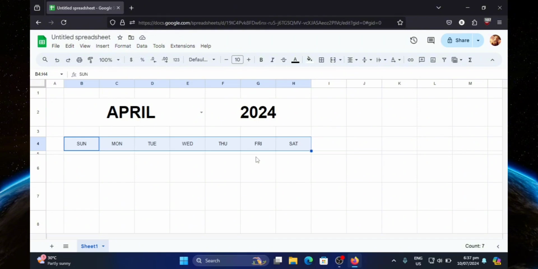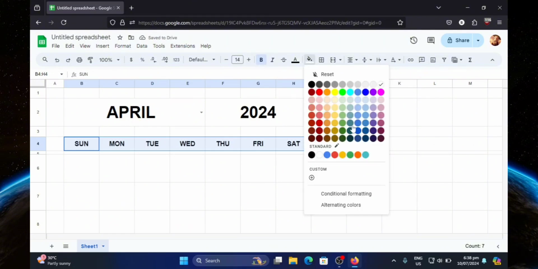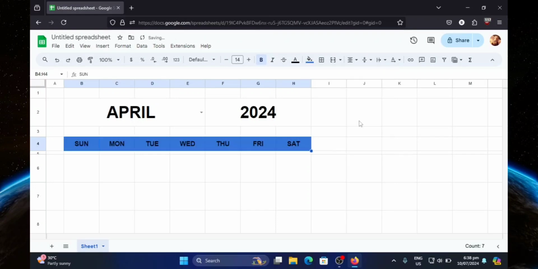Now let's go ahead and change the font size to 24. Then bold it. Then you want to change the fill color to a dark color. It's up to you, whichever one you want to use. Then you're going to change the text color to white.